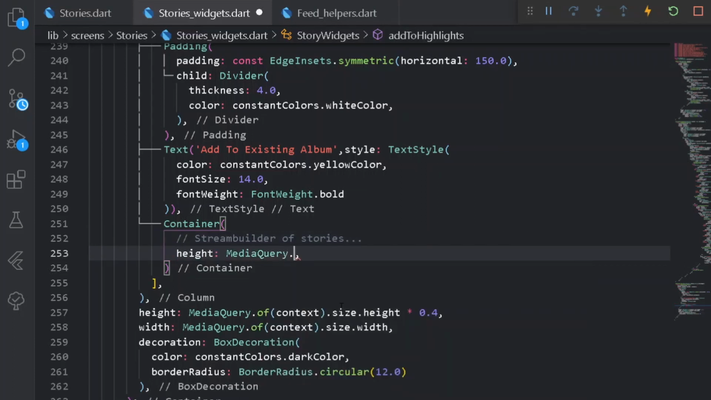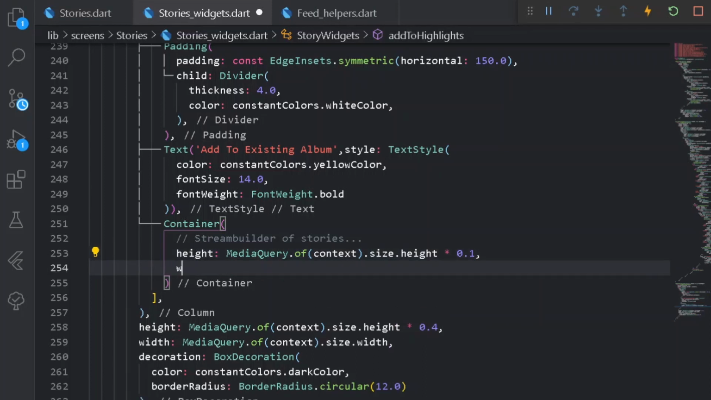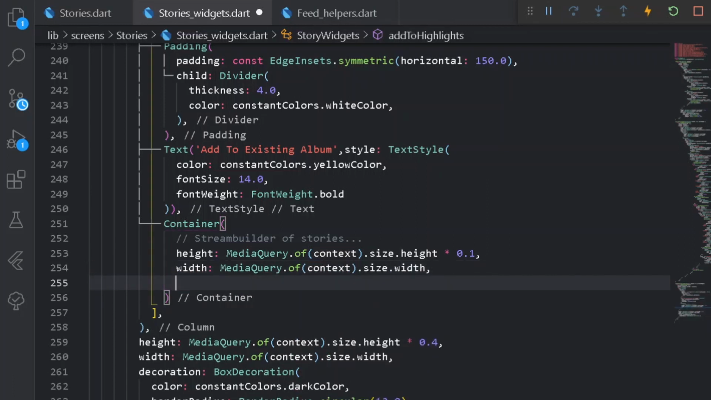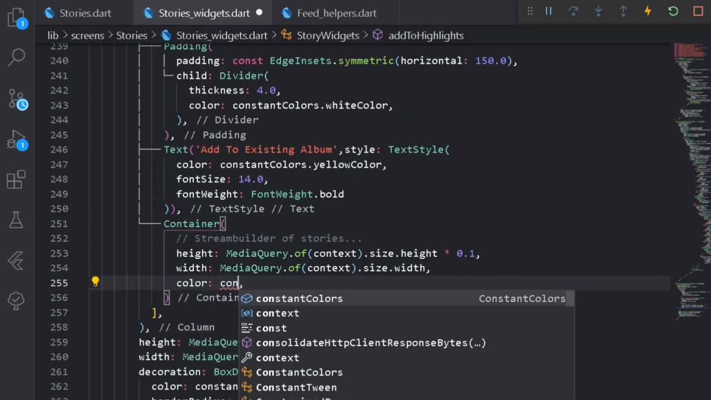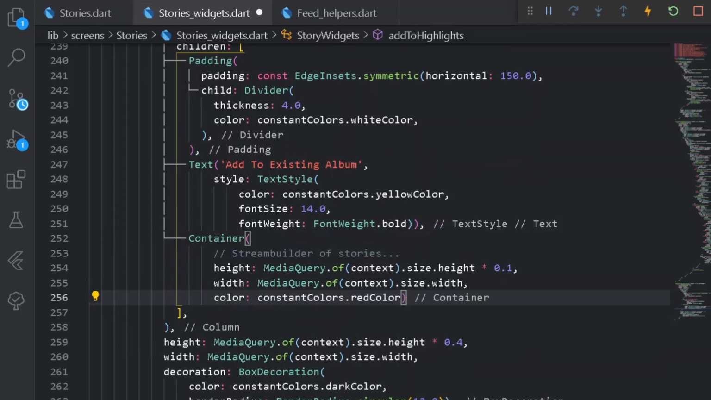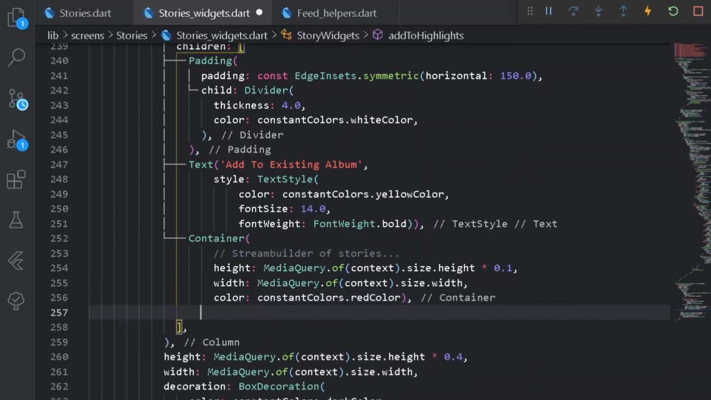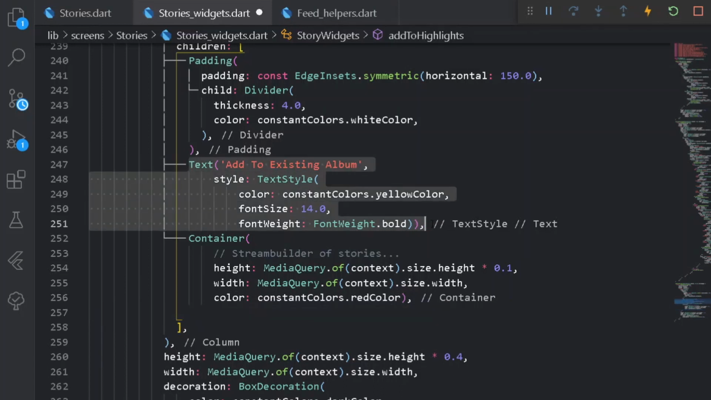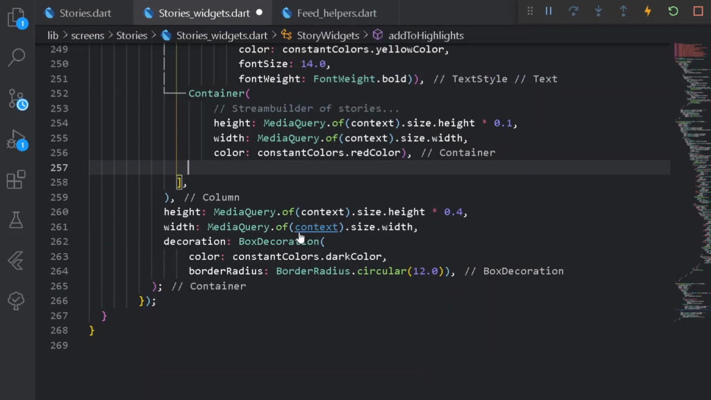Easy thing. For now let's give it some height and width. Here let's have a height of MediaQuery.of(context).size.height times 0.1 I guess, and after that a width of MediaQuery.of(context).size.width. Easy thing. For now let's give it a color, Colors.red, so that the container will be visible to us. After the container, we can come down and have a new text for adding the highlights.